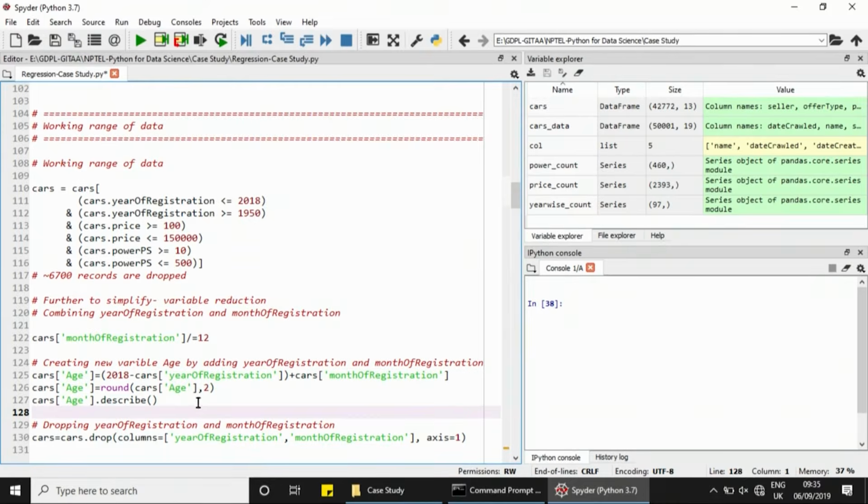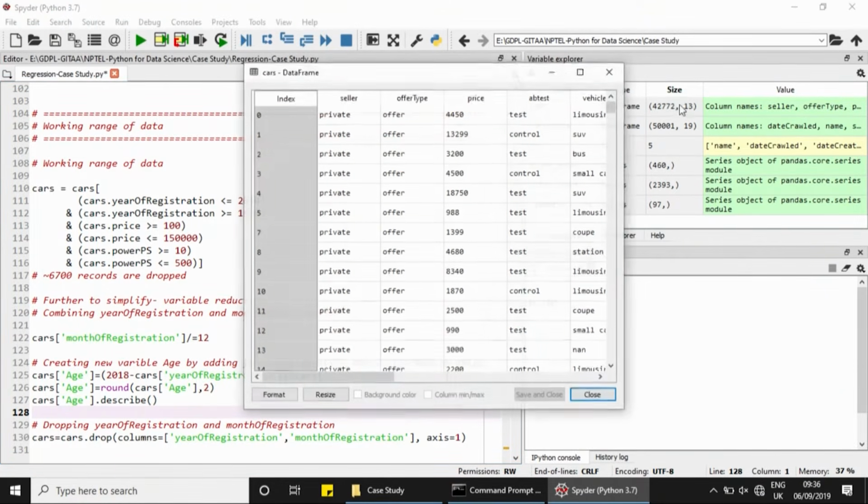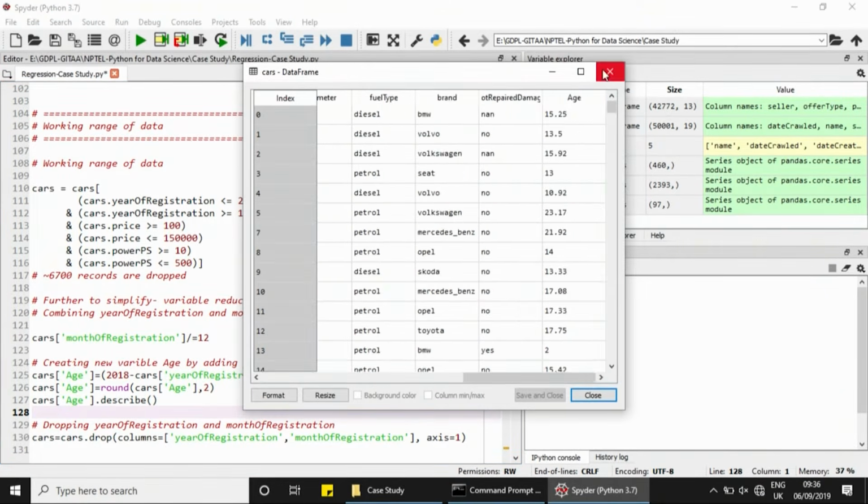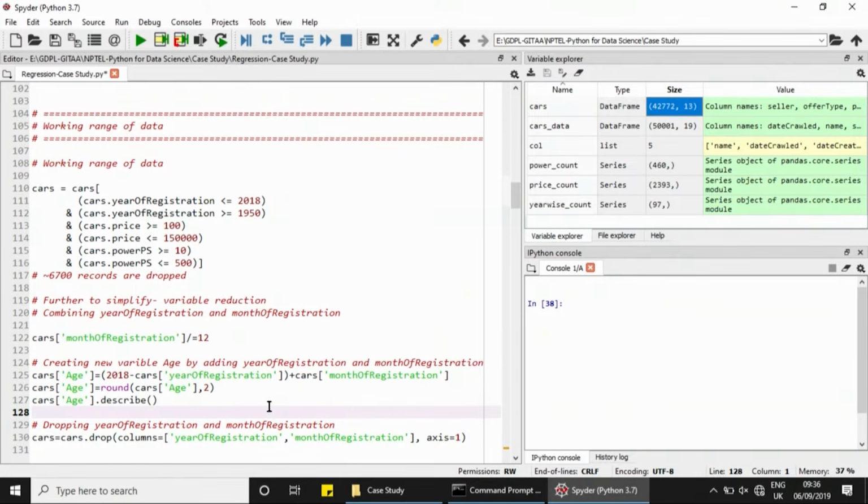So, now that we have incorporated the information of year of registration and month of registration into age, we can drop off these columns because keeping them is only going to make it very redundant. So, I am going to use the cars.drop function to drop them, and I am giving the column names as a list, and I am giving axis is equal to 1 because these are columns. Now, once you drop them, you can see that the number of columns has reduced by 2 and the year and month of registration have disappeared, right.